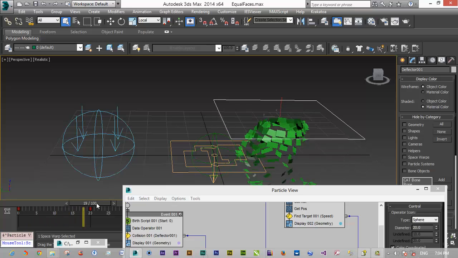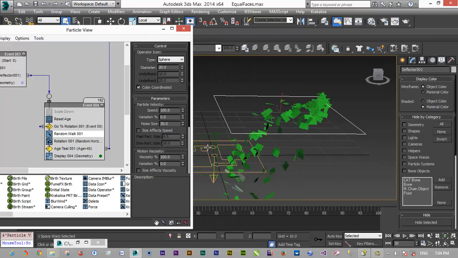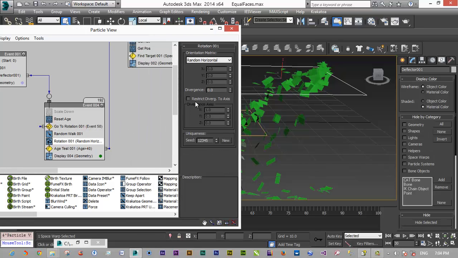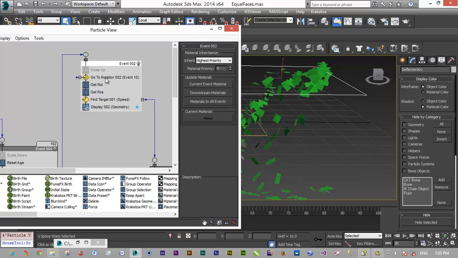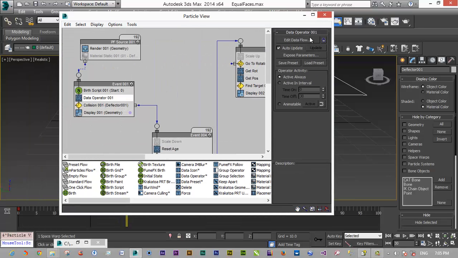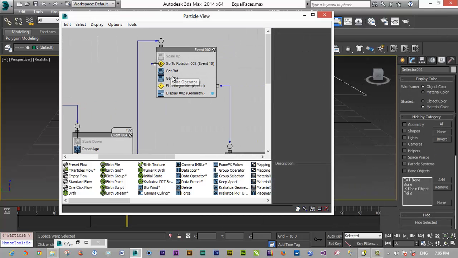If I scrub the timeline, you can see we are right now in this green event, and you see this shape that it's forming. This is because of this random walk, and the rotation of each phase, which is a very smooth rotation, is because of my rotation. After this, I come to the next event. In the next event, I extract the rotation info that I had here from my data operator, from the second transform that I had here. And I extract also my position.